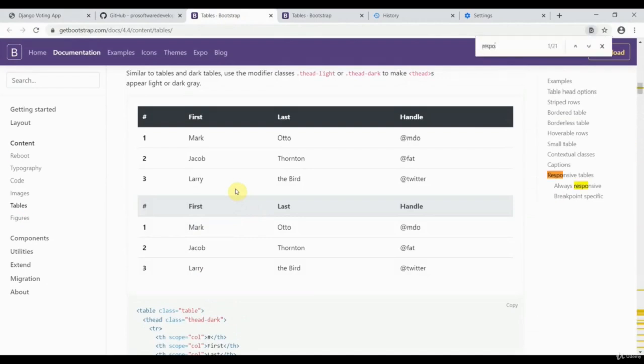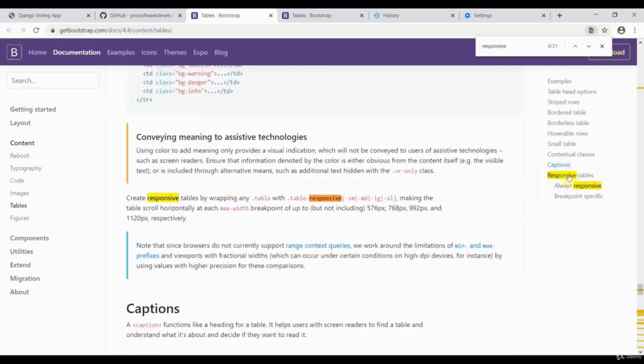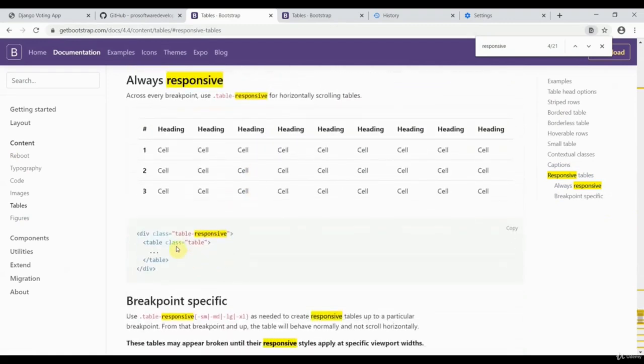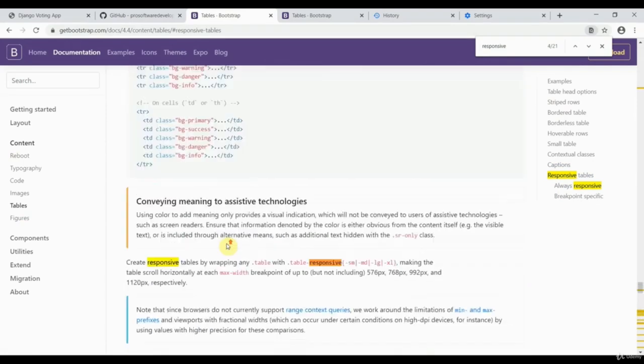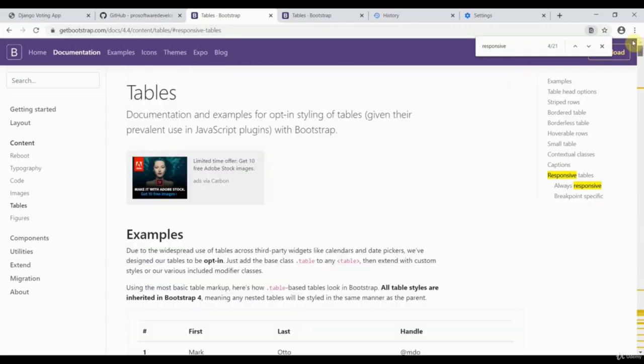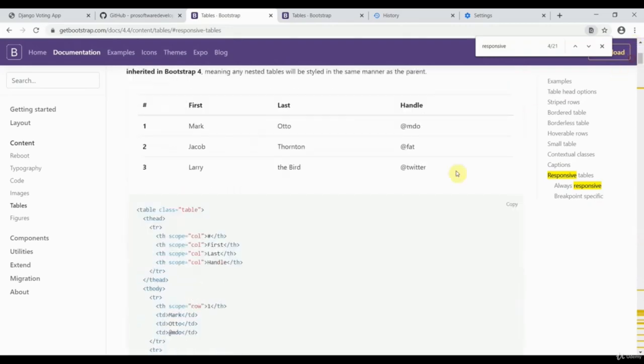Responsive. Yeah, so here it is, responsive tables. So these are the responsive tables. We have this class: div class equal to table-responsive, then table class equal to table. So this gives us a responsive table. I'll add a table. Let me check one. We will add the simplest one. So this is the simplest table we can have.